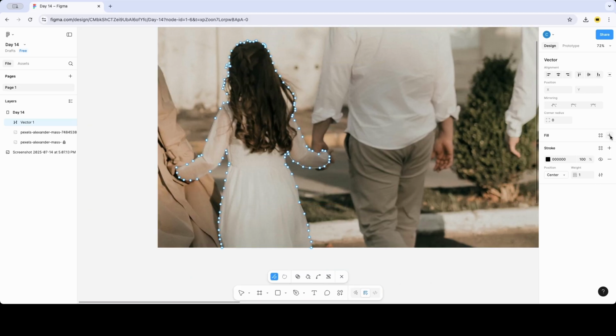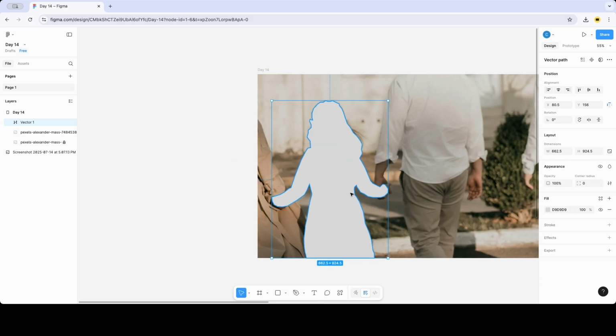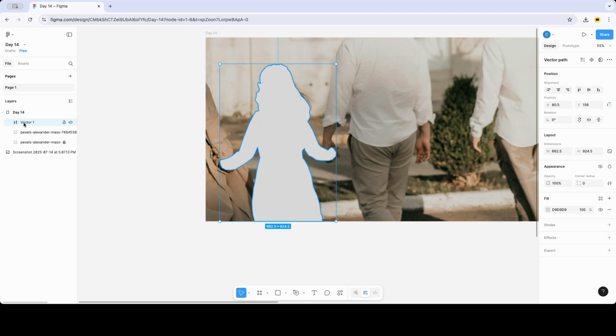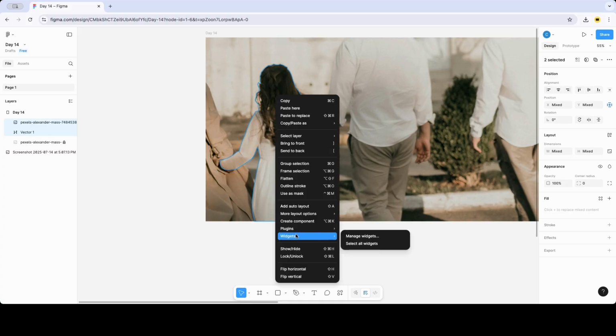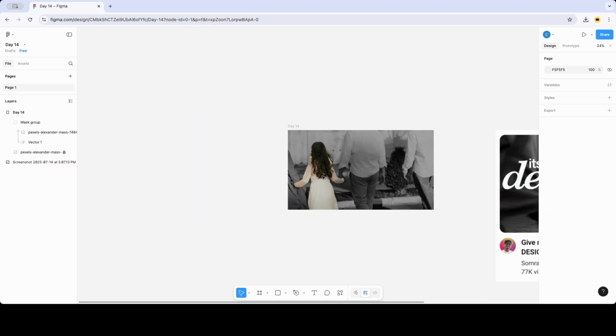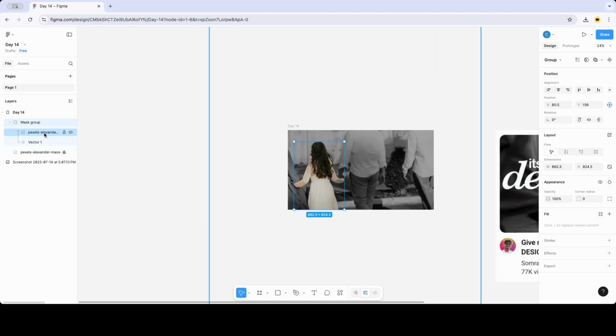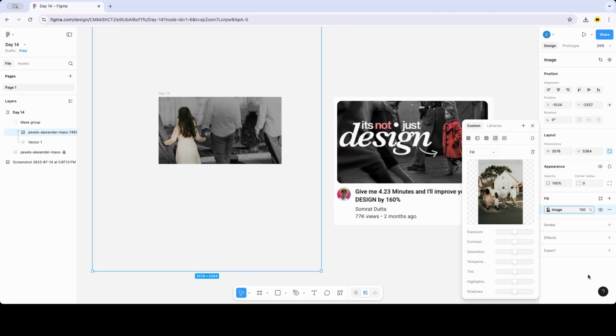Let me just add a fill and remove the stroke. So as you can see, the vector is almost similar to this girl. Let's select both and let's mask it. So now as you can see, the girl is inside this frame. Let's select this image and let's make it red. Let's increase the tint as well as the temperature.